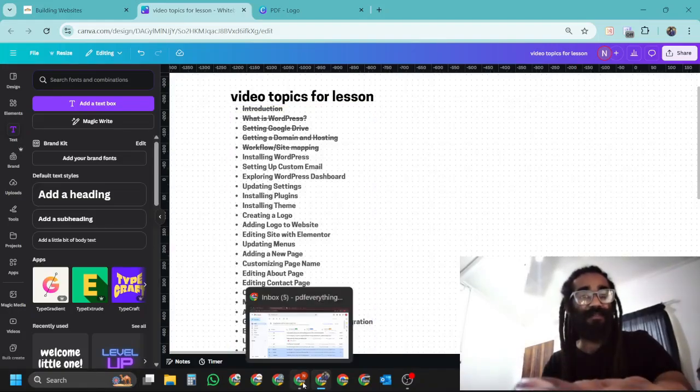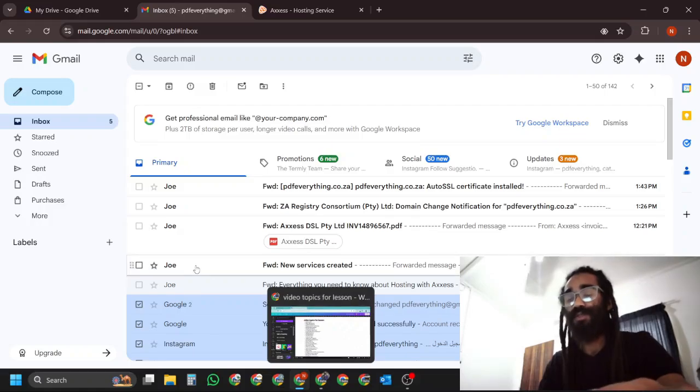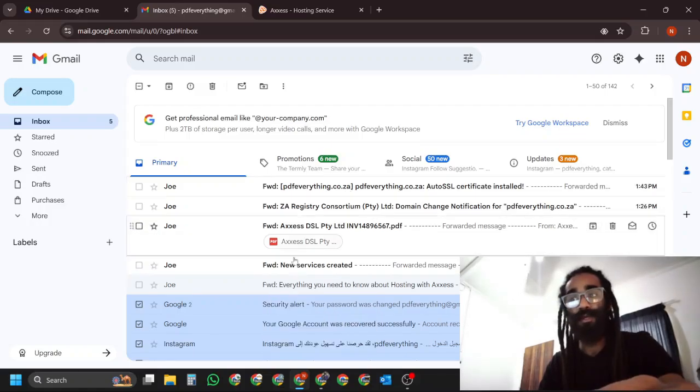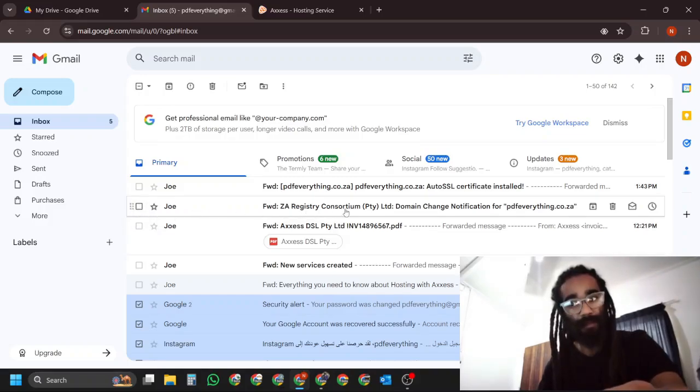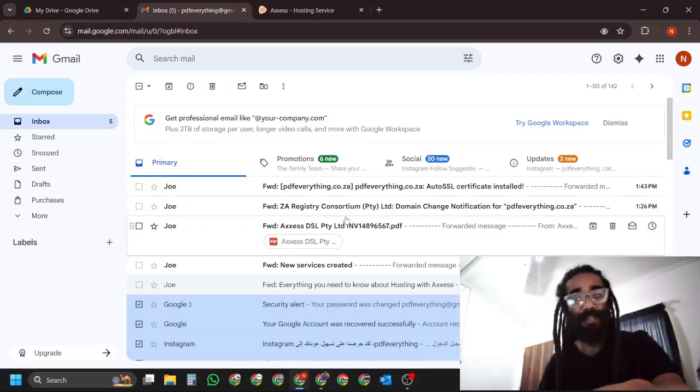You should have waited enough time for all the emails to have populated from Access Hosting Company. You should have received, most importantly, the email with everything you need to know about Access Hosting. Then you should have received an email regarding the new services created, an invoice for you to have paid, and then also you should have waited for the ZA registry consortium email. That would then confirm that your domain has been activated.